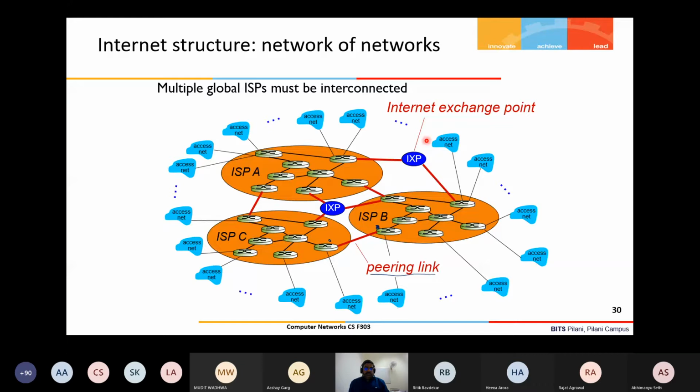So these are exchange points, and these are the different ways. You can see here at this exchange point ISP A is connected, ISP B is connected, and ISP C is also connected. So the traffic will go through this exchange, from A to B, A to C, and vice versa.